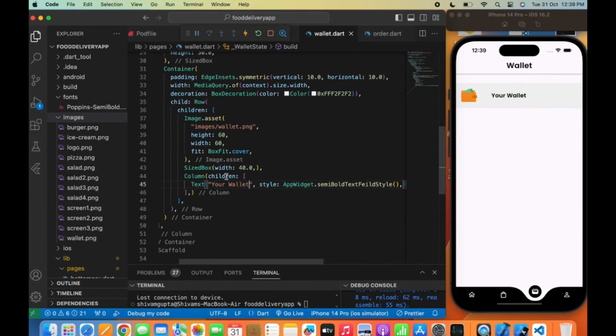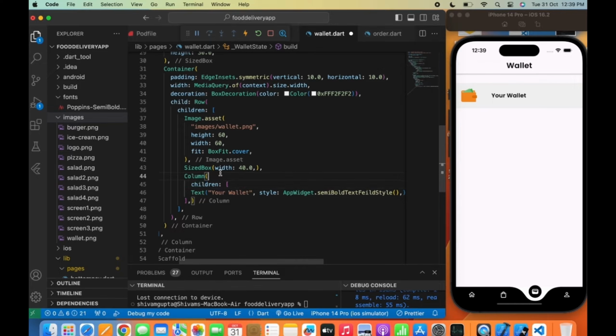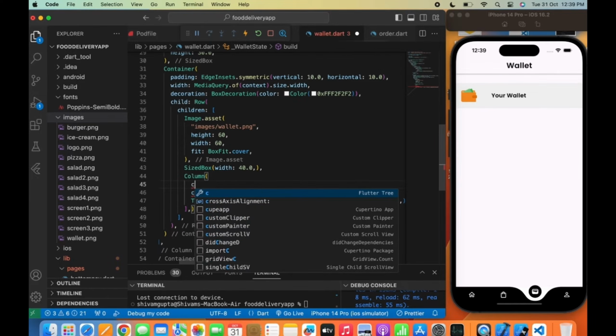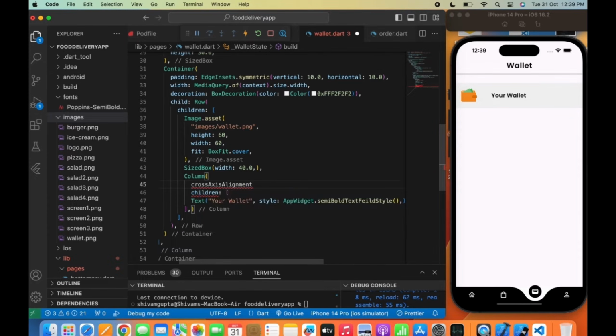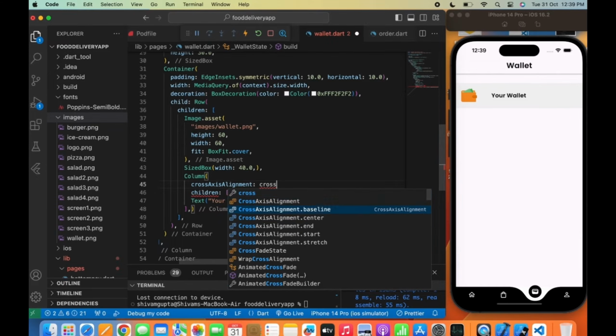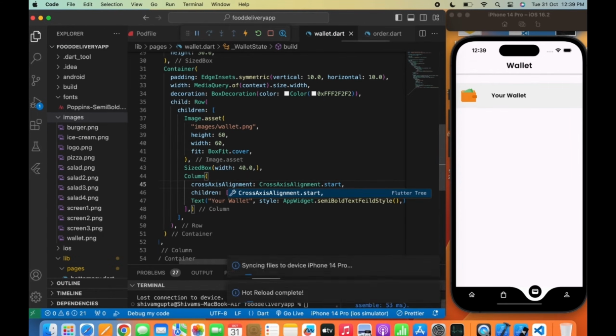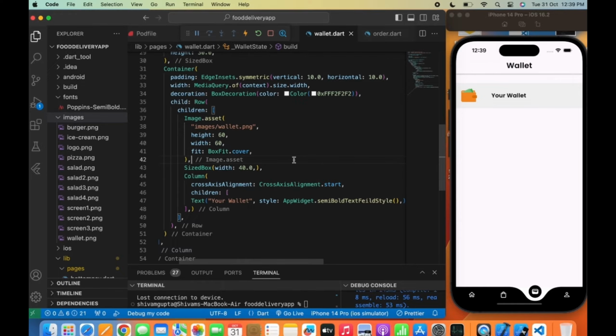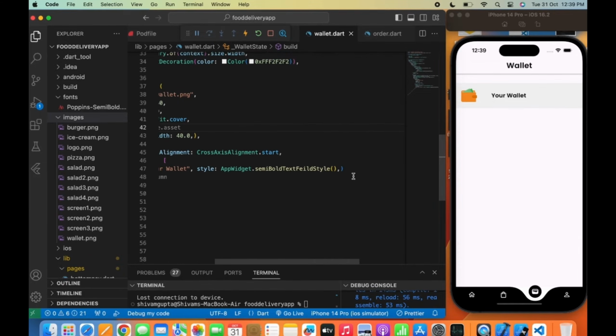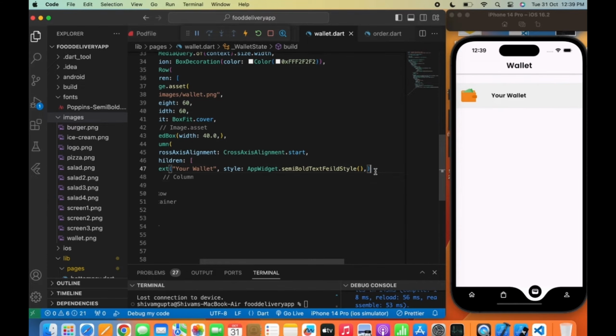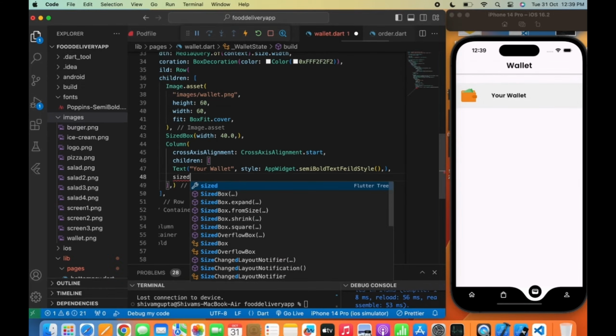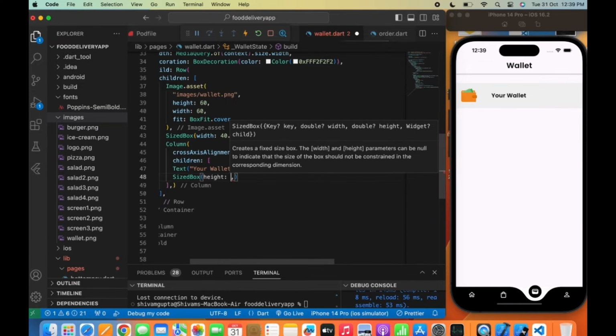Now in the column I will use a cross axis alignment dot start to move the text directly to the top of the screen. Now just below your wallet, I want to show how much money the user has in their wallet when they want to place the order for the food item.